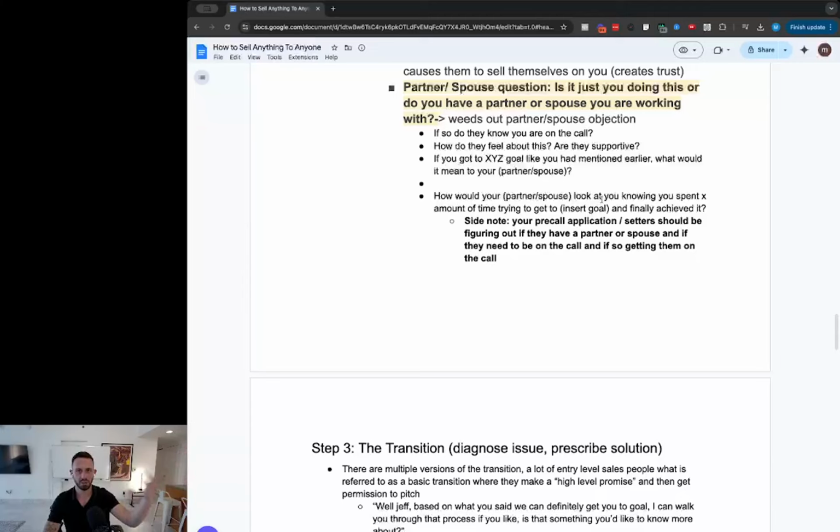If you got to the $10,000 a month you've been trying to get to for the past 3 years, and you're actually able to be home more for your wife and kids, what do you think that would mean to your wife? Oh man, it'd be great. Well, how would that benefit her? Oh man, she's been so busy for the past few years. She would be able to kind of relax.